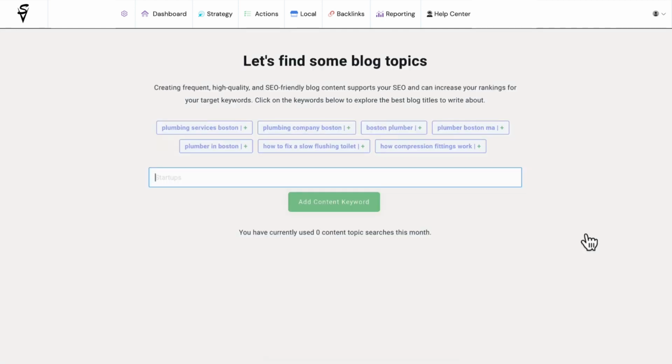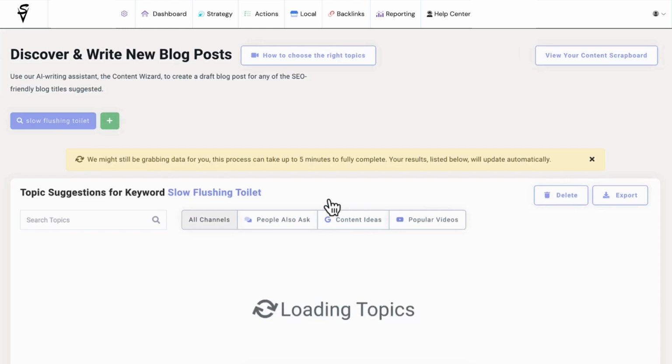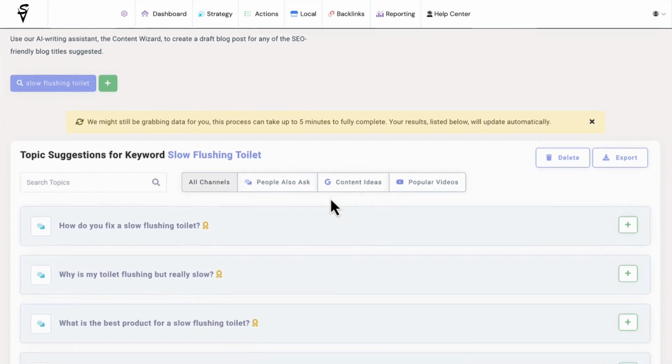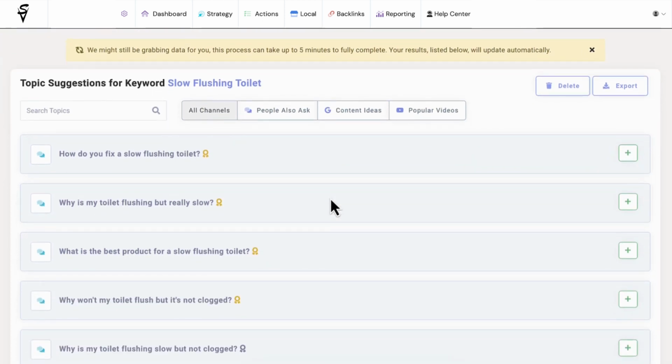The first thing to do in this feature is to add in a keyword or a topic that you want to write blogs around. So, as we saw before, the website already ranks really well for how to fix a slow flushing toilet. So let's say that we actually want to find more blog titles to write around slow flushing toilet. I'm going to put slow flushing toilet and press add content keyword. What's going to happen now is that the platform is going to go away and find the top questions that people ask around the keyword slow flushing toilet. And as you can see, if we scroll down the page, we can see a lot of titles here.